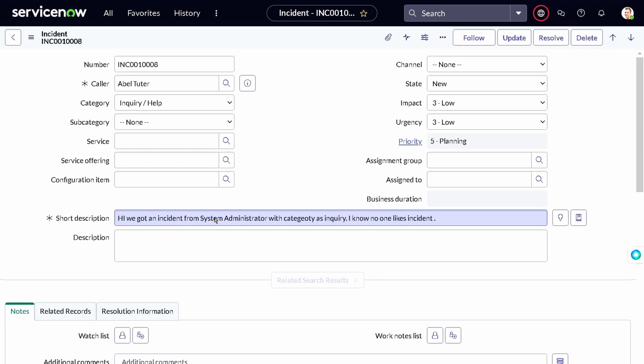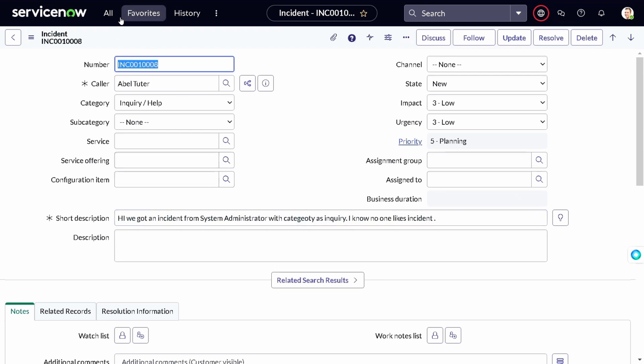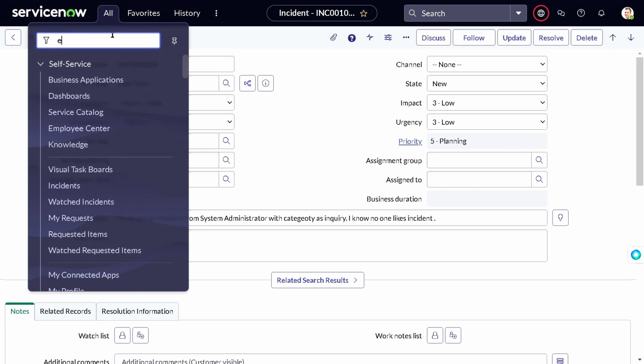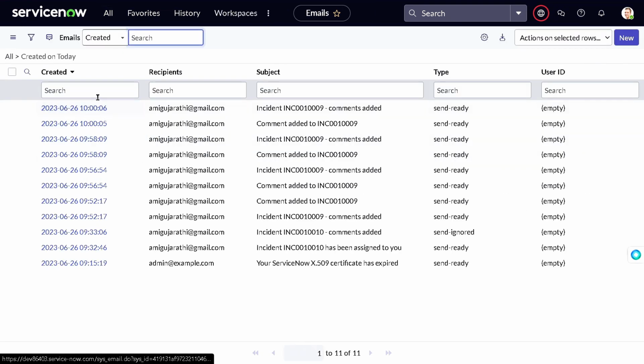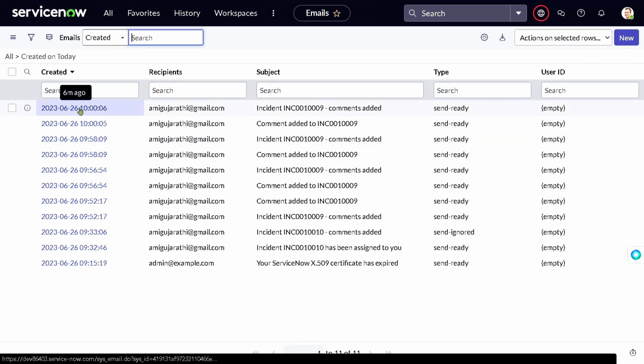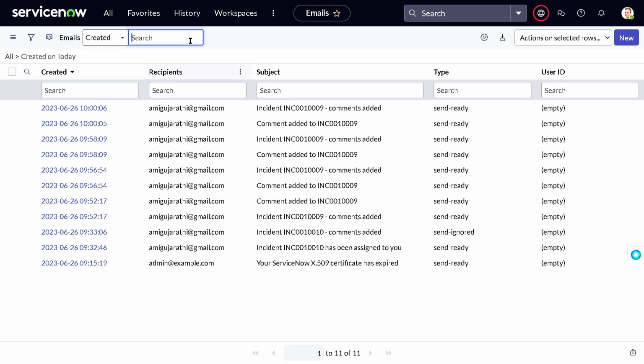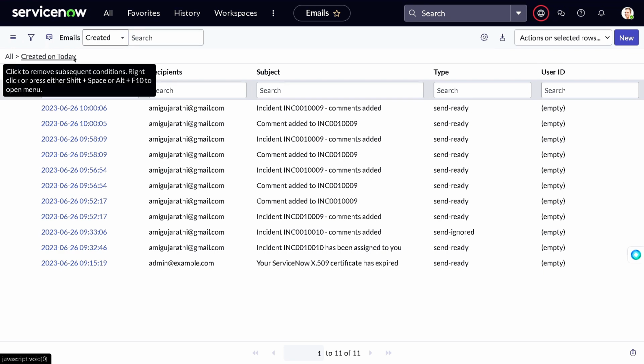So now you must be thinking how we can verify whether the email got triggered or not. It's pretty easy. If you go to the filter navigator and search for emails, under System Logs you will find the module called Emails. If you go over here, you can see the last triggered notification. Oh, it didn't trigger. Why? Let me refresh it.